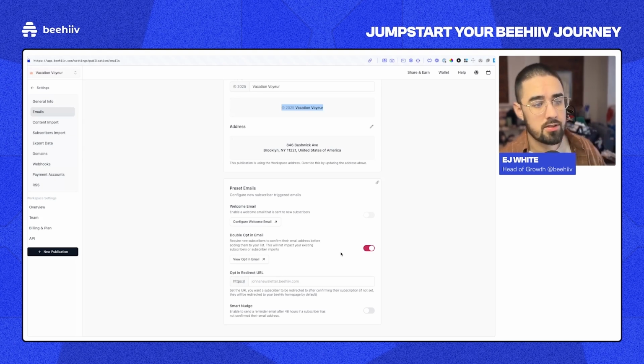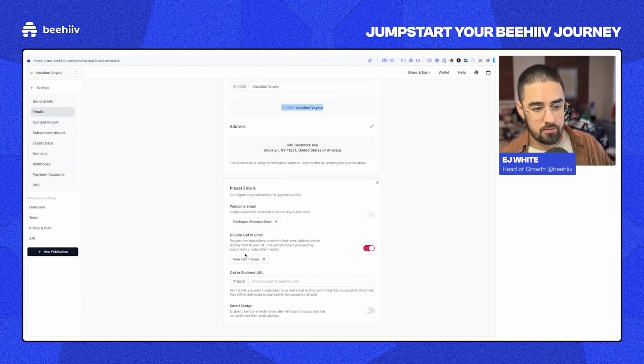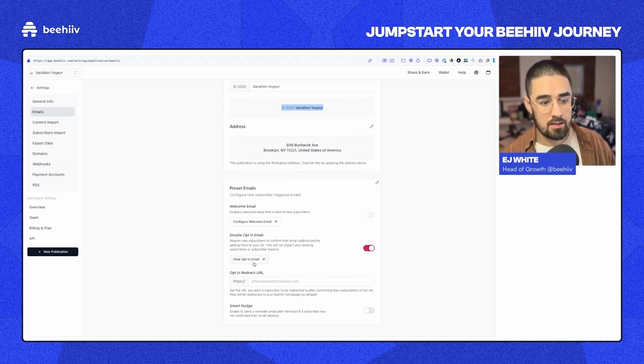It's a best practice that deliverability experts recommend. It is going to slow growth by about 20% because about 20% of people just won't click that button. But it does help make sure that you have a really clean list of users that are engaged and are receiving your emails. It's not required though. You can toggle that on and off. And obviously you can modify the copy of that email here.